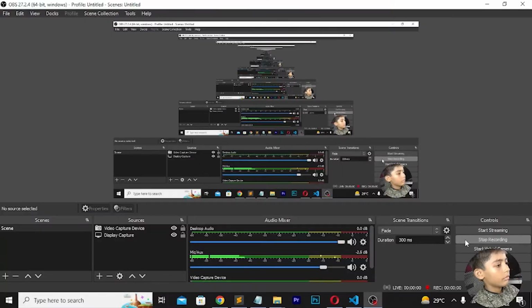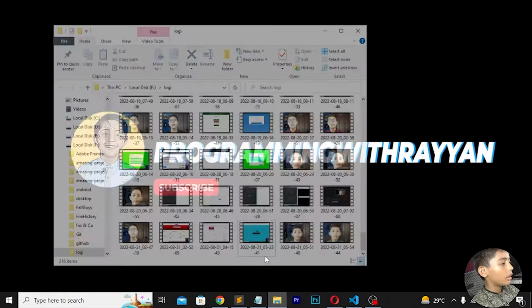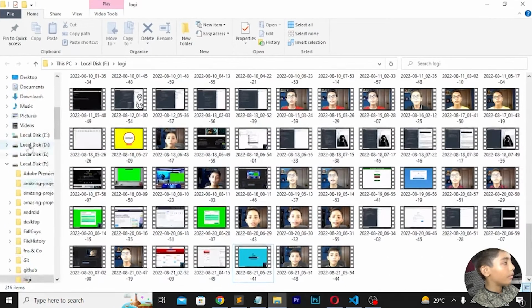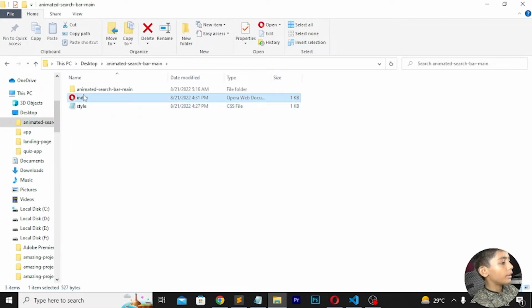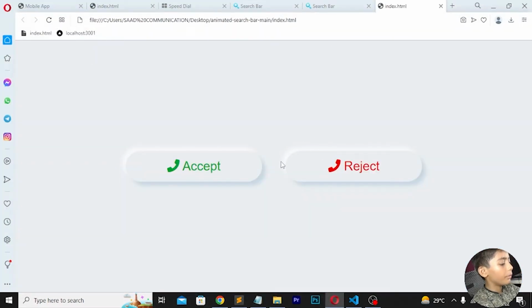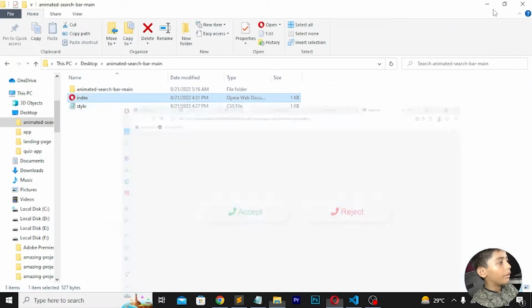So let's start. First of all, I will go to the desktop and show you what I will make in this class. Here you can see the accept and reject buttons. It is a very small class, so I will start building it.